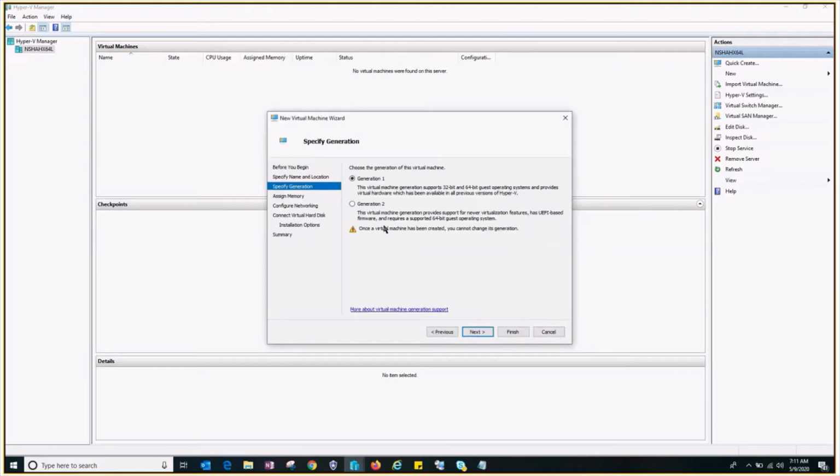Alright, click on next. So generation 1 and generation 2. I'll explain in short what the differences are between generation 1 and generation 2. Generation 1 supports 32-bit and 64-bit operating systems. Generation 2 only supports 64-bit operating systems. Generation 1 uses BIOS firmware and generation 2 uses UEFI firmware, which is the latest. Generation 1 does not support secure boot. Generation 2 supports secure boot.